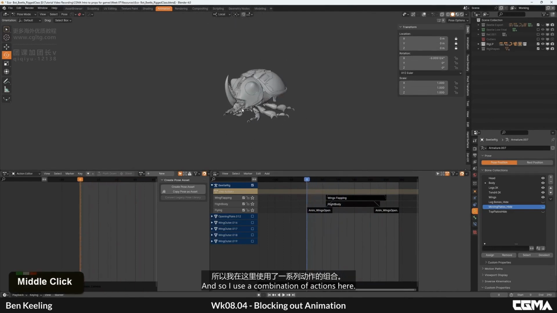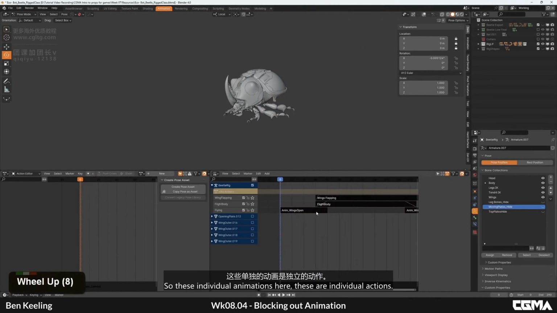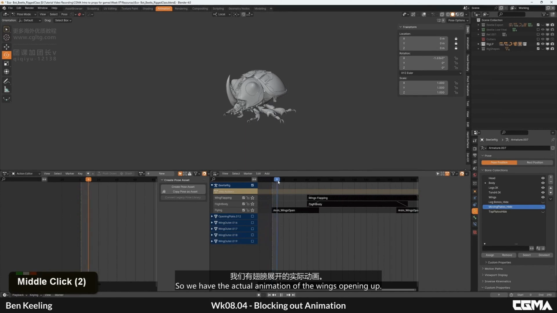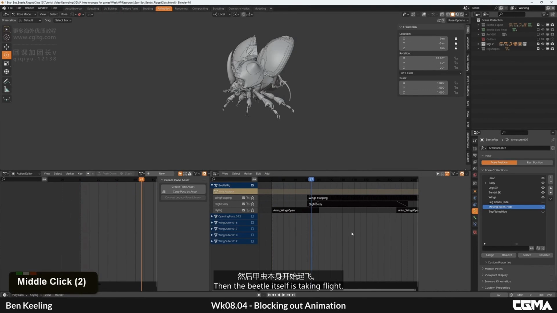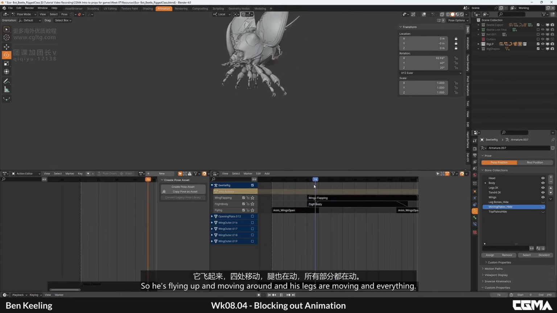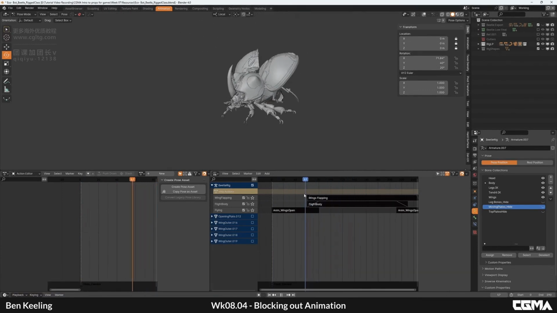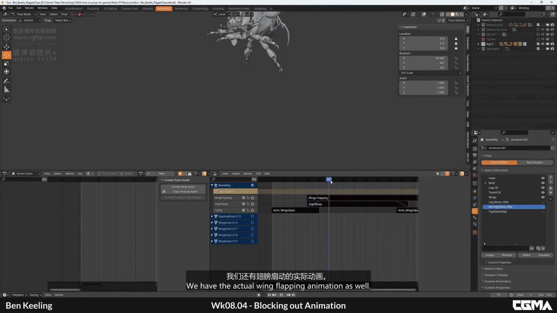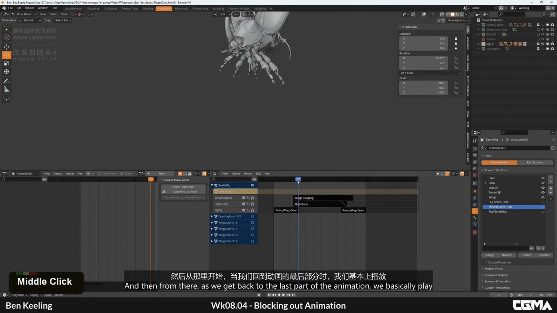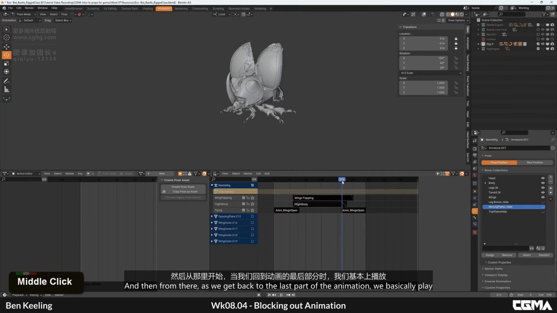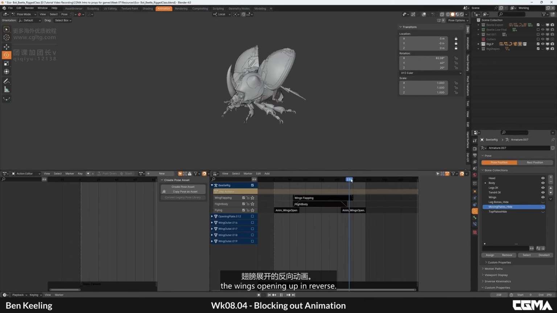And so I use a combination of actions here. These individual animations here, these are individual actions. So we have the actual animation of the wings opening up. So that's one animation. Then the beetle itself is taking flight. So he's flying up and moving around and his legs are moving and everything. And then layered on top of that, we have the actual wing flapping animation as well. So those are the basic actions that we're going to create this animation. And then from there, as we get back to the last part of the animation, we basically play the wings opening up in reverse.